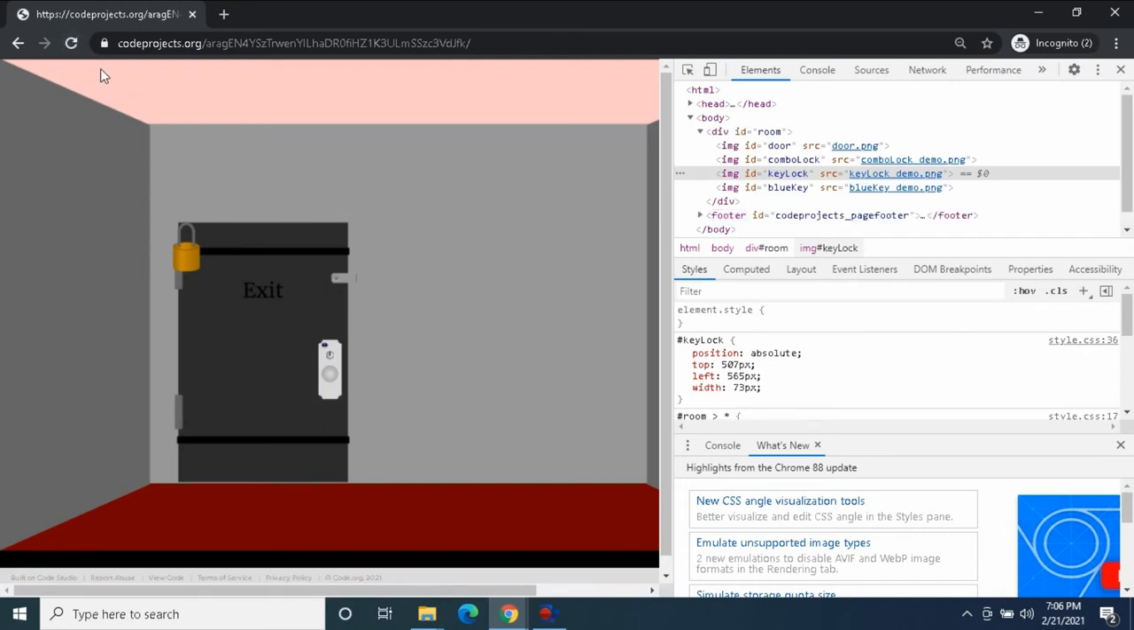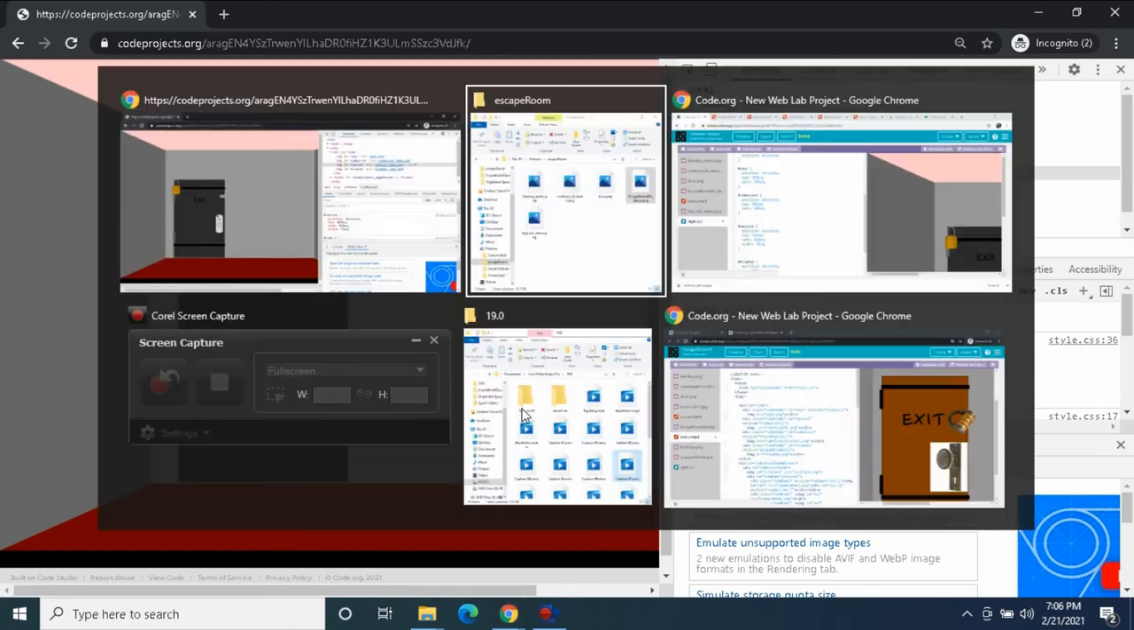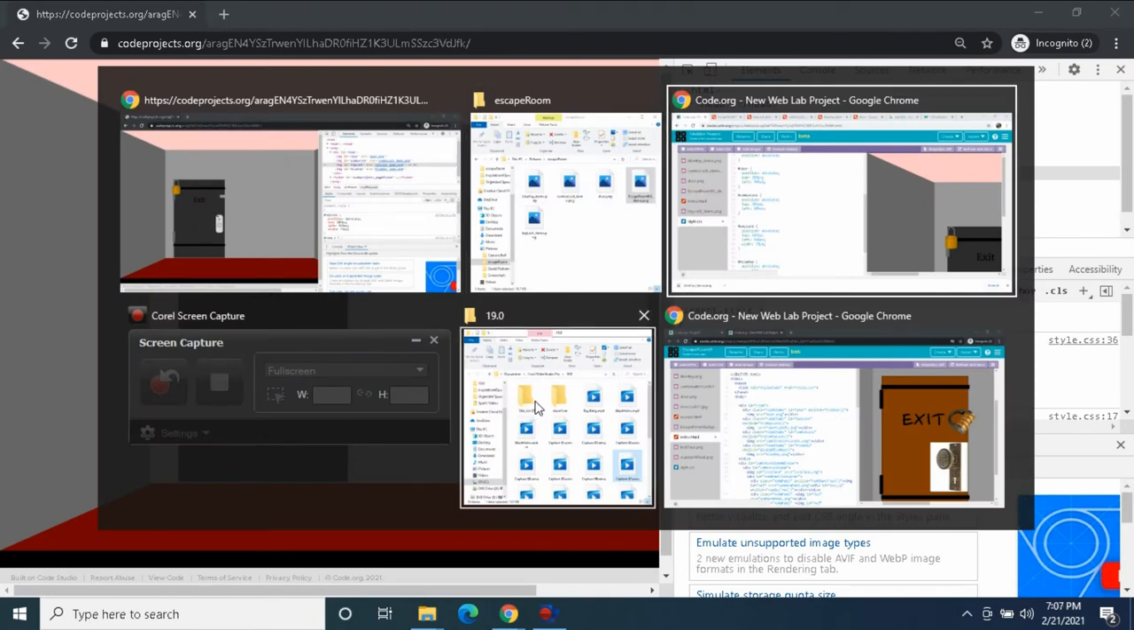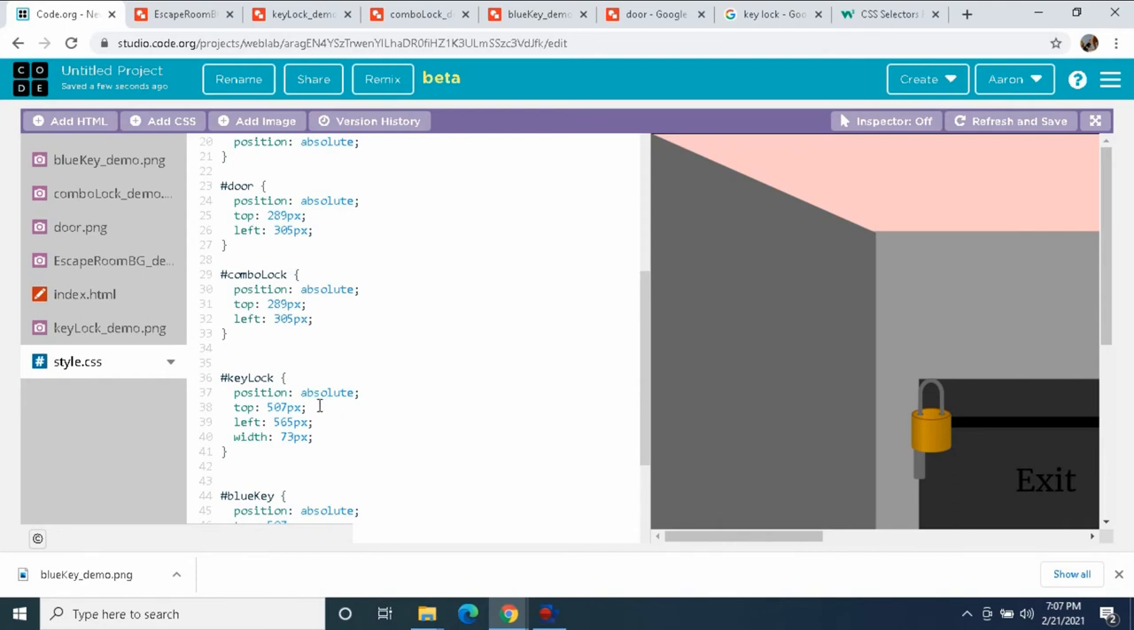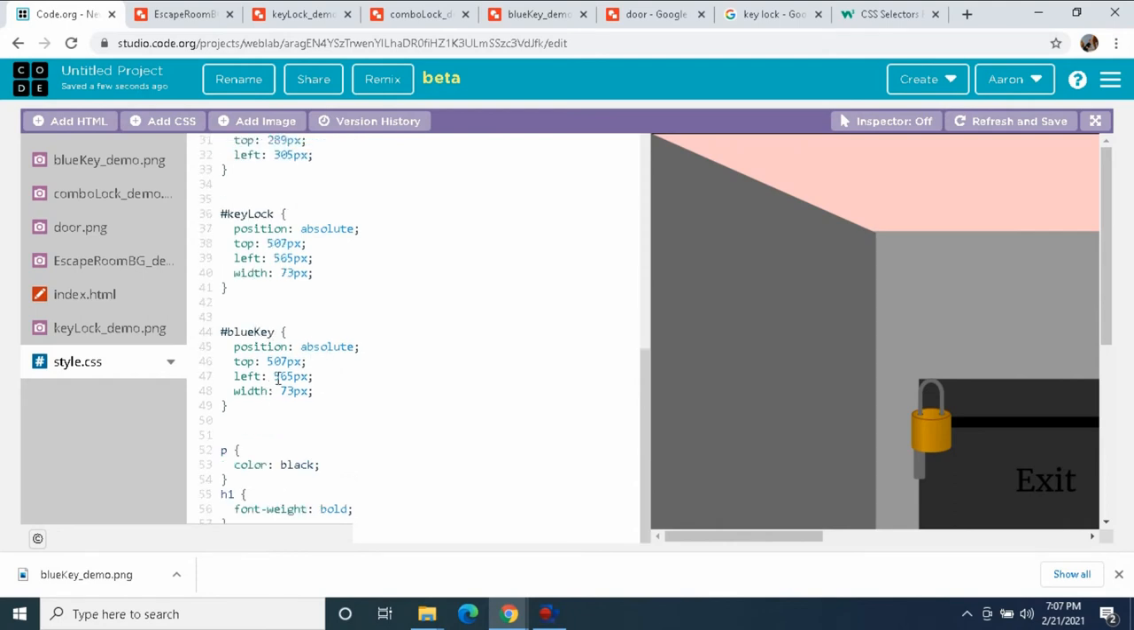I don't know why, but this code.org, it takes a while for the code to work its way through the pipes. All right, we don't want that blue key right next to the lock. We want that blue key, I don't know, way over here on the floor somewhere. And of course, if this was a respectable escape room, the key would probably be hidden somewhere. But that's okay. Blue key.